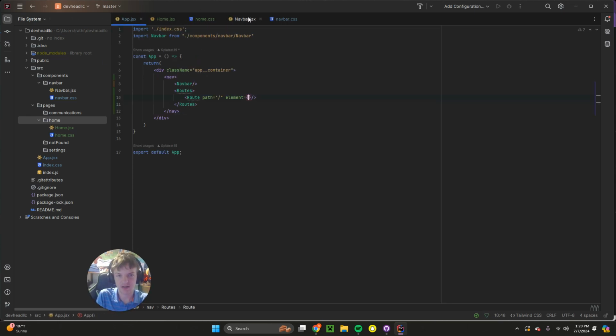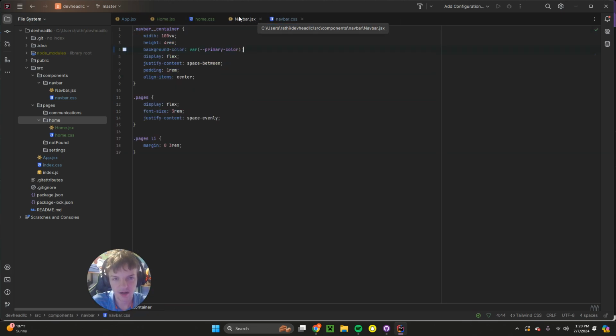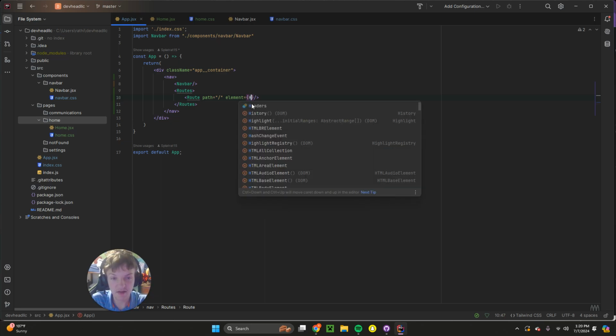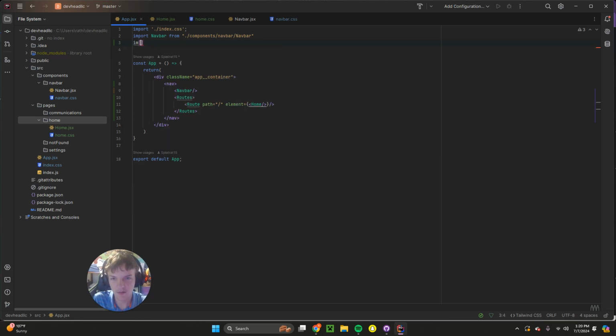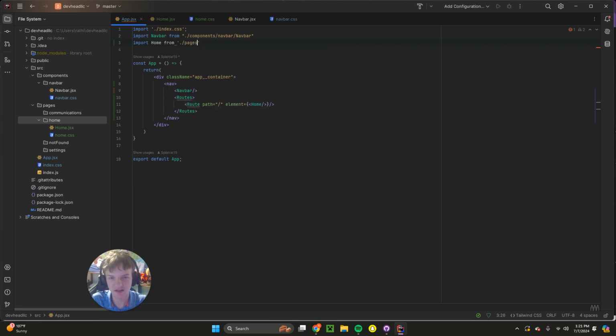Now let's actually use it. So here we have an H1. Now we just need to add it here. We're going to say the element's going to be home. So basically, all of this will show the code that has home. That would be import home from. Then we just basically show the path of it, like we did with the navbar. Not home.css.